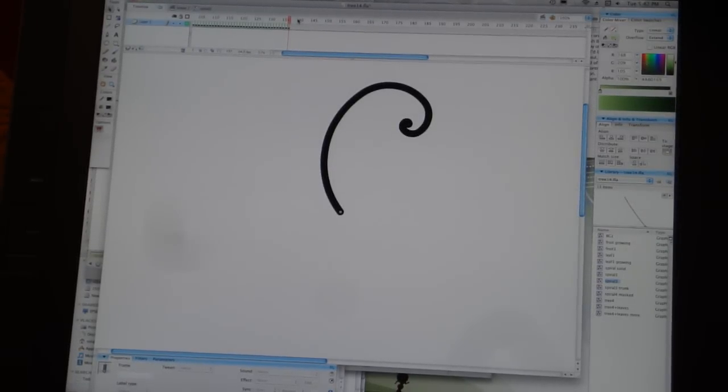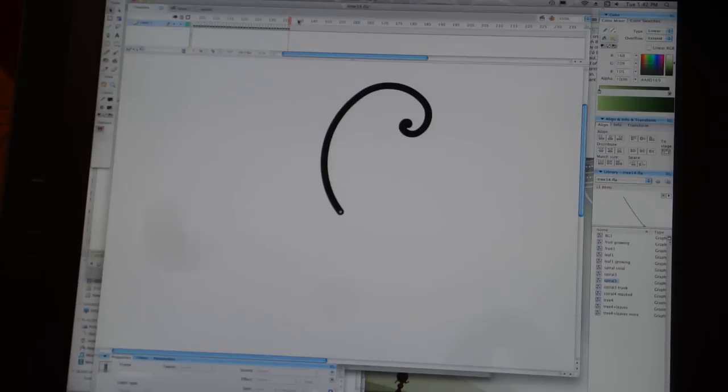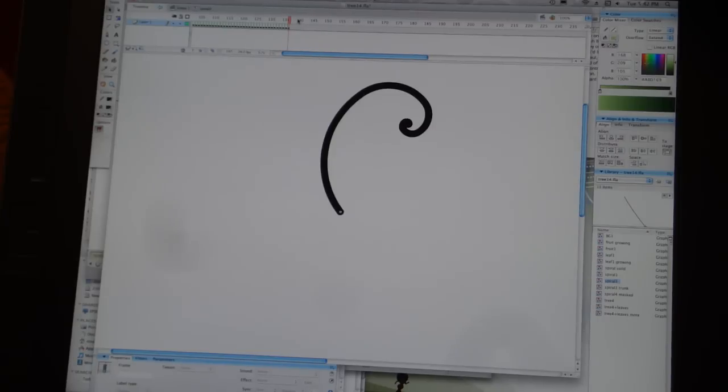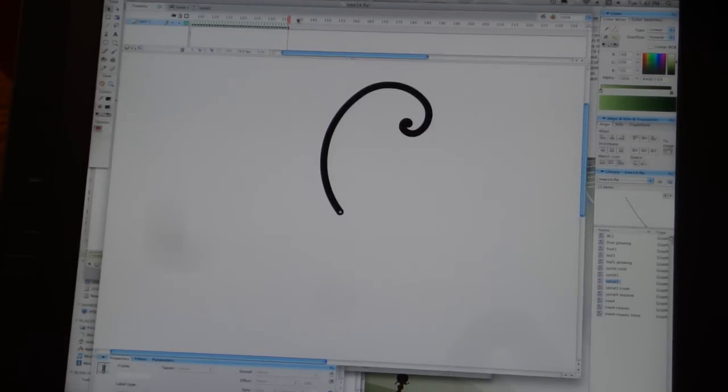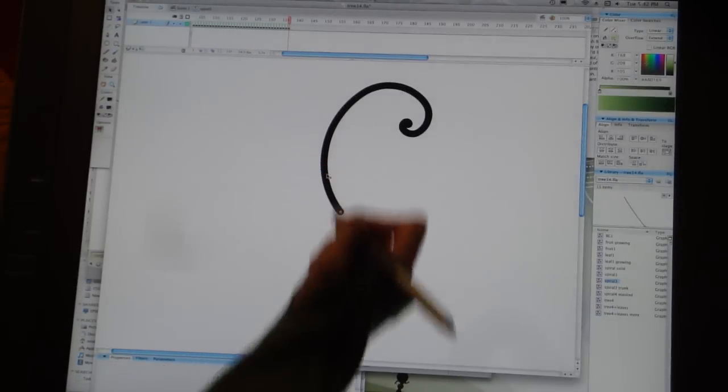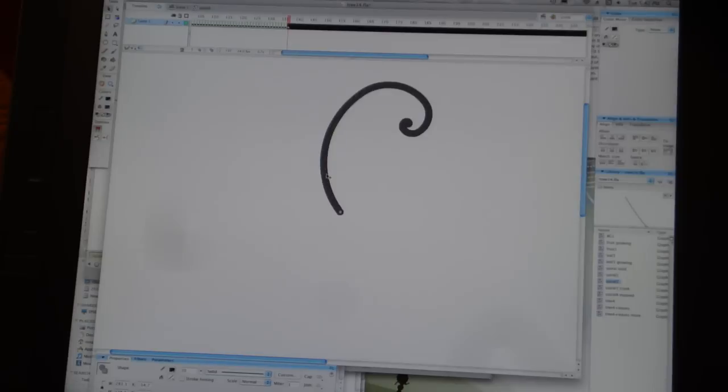It would be really nice if Flash had a spiral drawing tool and a star drawing tool. It doesn't, but that's not a big deal. That's actually very minor. So it doesn't have a spiral drawing tool.